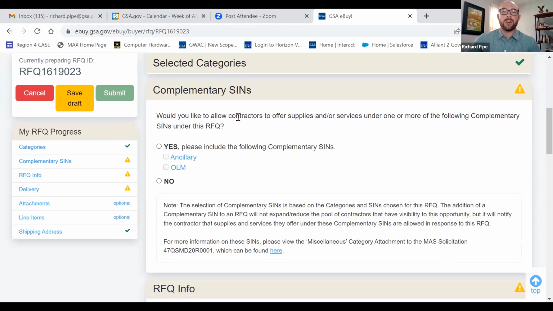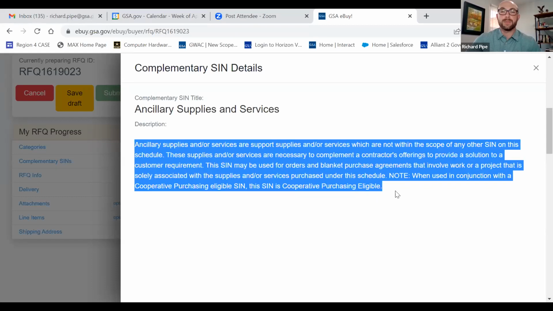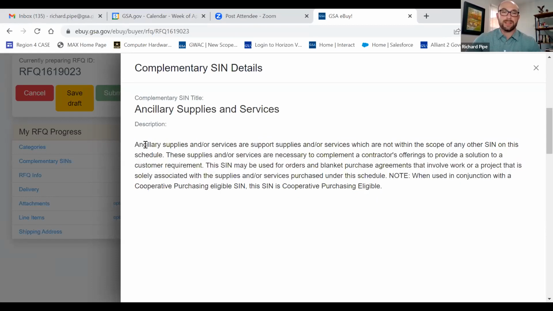The first thing you're going to have to ask that is a mandatory field is, essentially, do you want to allow your contractors to offer supplies or services under one of the following complementary SINs? And don't worry if you've never heard of these before. Anything you notice that is blue type in eBuy is selectable, and it'll give you a handy little description. So you don't feel like you have to go in here knowing everything, and don't feel like you have to guess. It'll have a great little description of what this means.